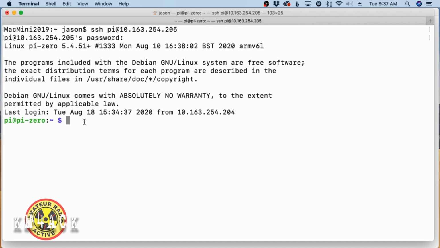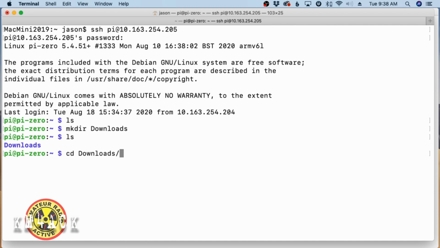Now, on a Pi Zero with Raspbian OS Lite installed, if I run an ls command to list out the directory, you'll see that we have no directories and no files in our home folder. So the first thing I'm going to do is create a new directory by using mkdir space downloads. Go ahead and press return. If we run the ls command again, you'll see that we have that new directory. So let's move into that directory with cd space downloads.